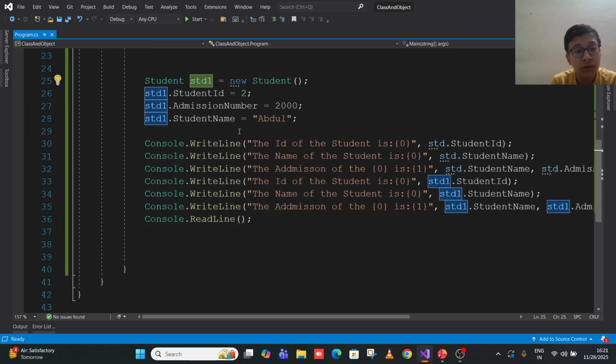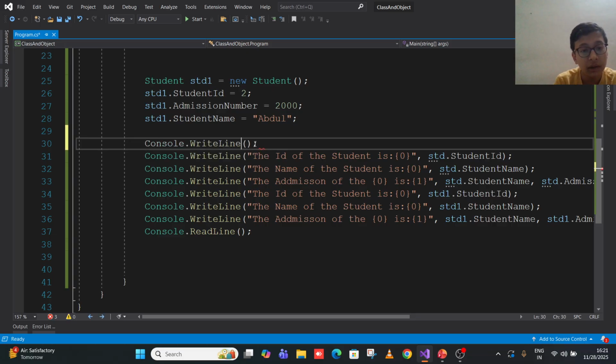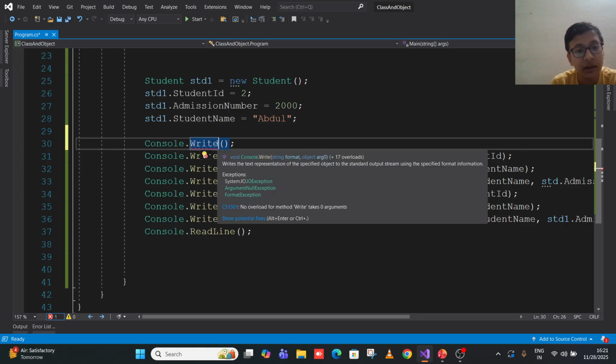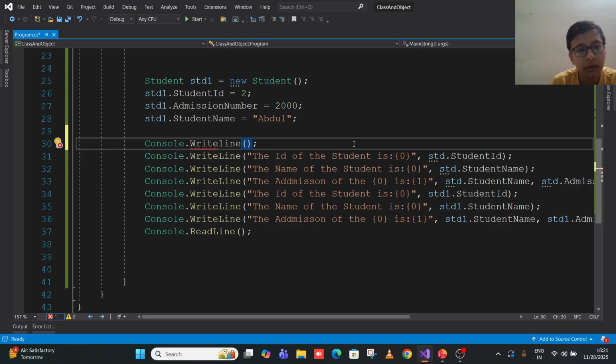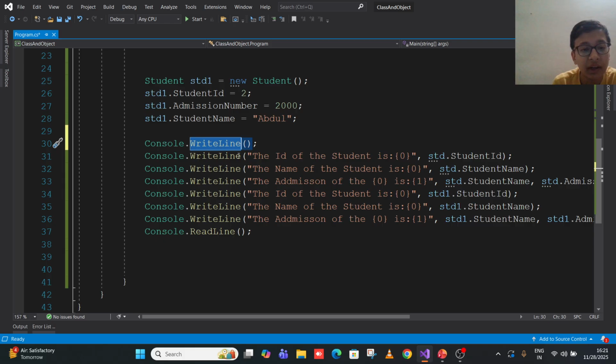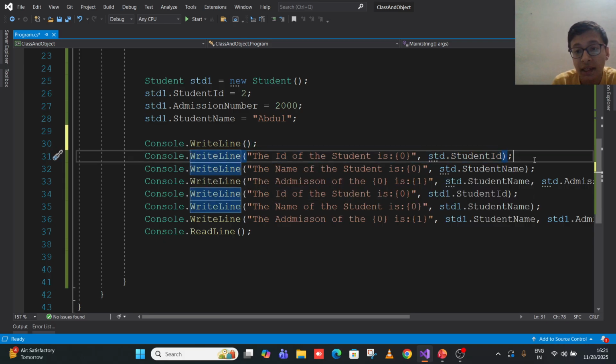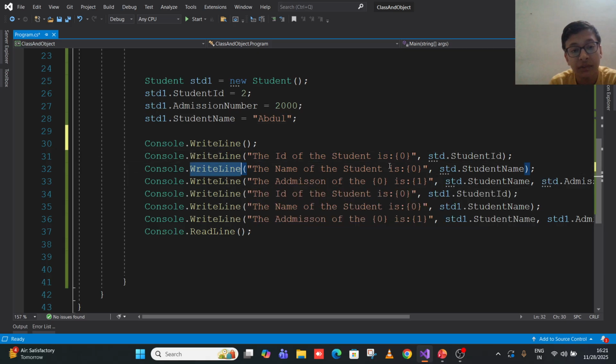Now there is also a new concept, console.write, I mean write line. A write line means that it will create another line after it ends. Like after this line will end, it will press enter automatically, which you can't see. It means it will break the line and continue the next write line from another line.